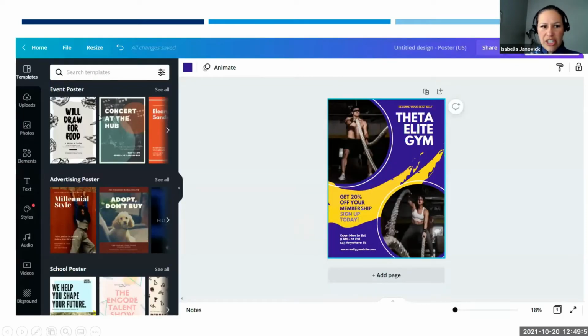Here's just a screenshot. Say you wanted a poster for something, you can search different templates. You can put in gym poster, and a bunch of gym posters will come up. So these are all templates. Say you like the colors in this template, but it has nothing to do with the gym. It has to do with a winery. You would just change the font, change the images, and you're all set to go.